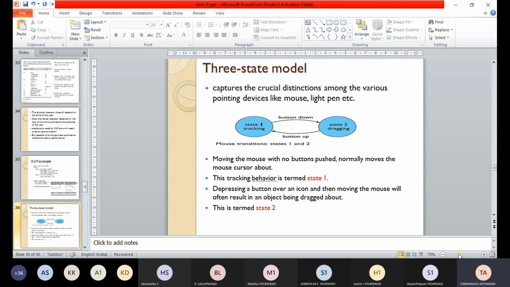Moving the mouse with no buttons pushed normally moves the cursor. Without pressing the mouse button, if I just move the mouse, it is just moving the cursor. This tracking behavior we call state 1. When I click on the button and then move the mouse, it will take us to another state, which is termed state 2.